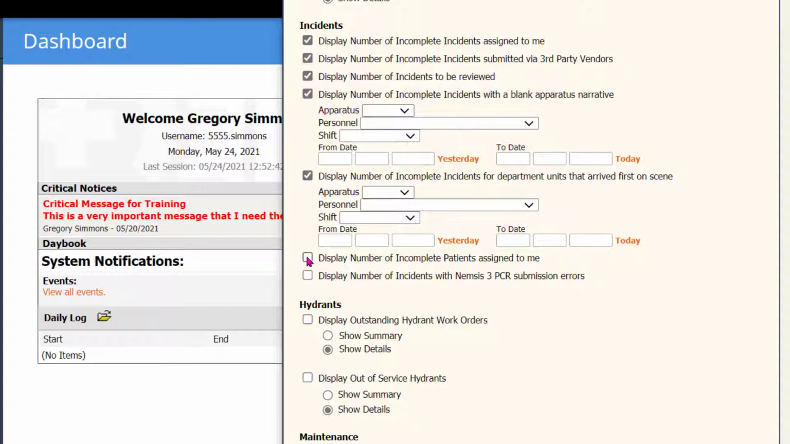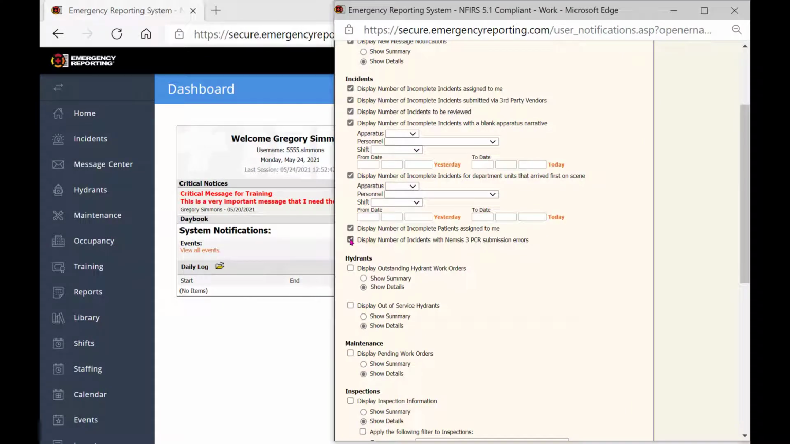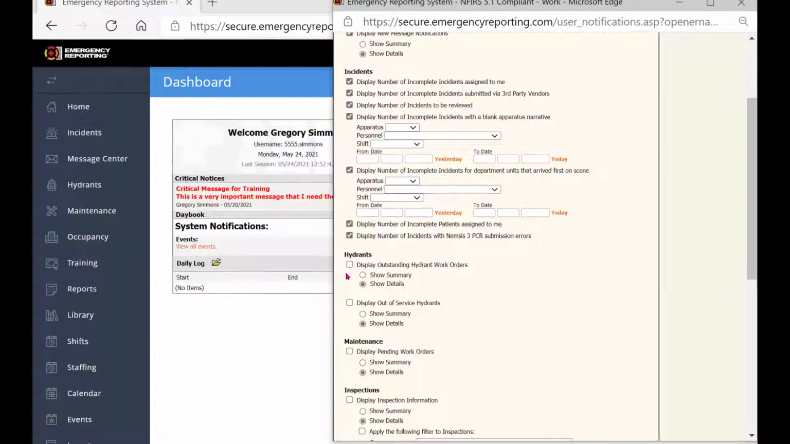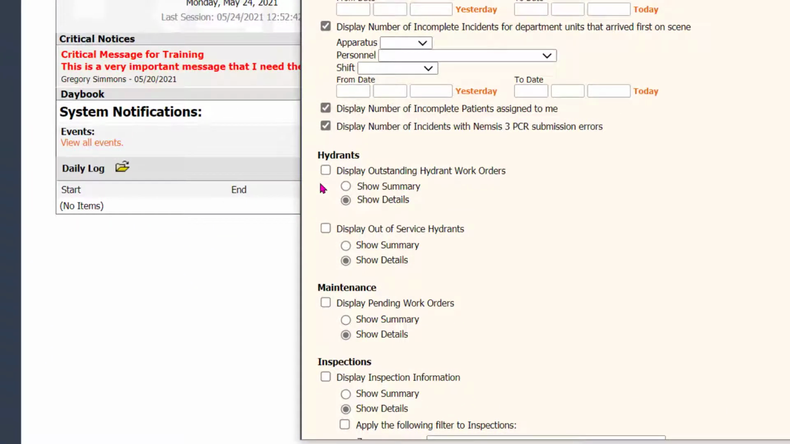The sixth choice will display the number of incomplete patients assigned to you. And finally, the last choice will display the number of incidents with Nemsys 3 ePCR submission errors. The next 2 sections, hydrants and maintenance, are very straightforward.